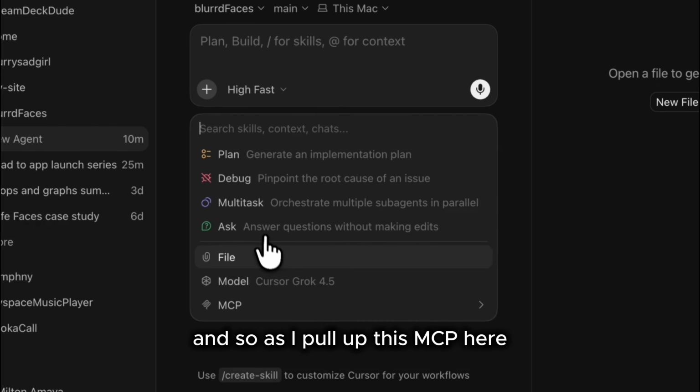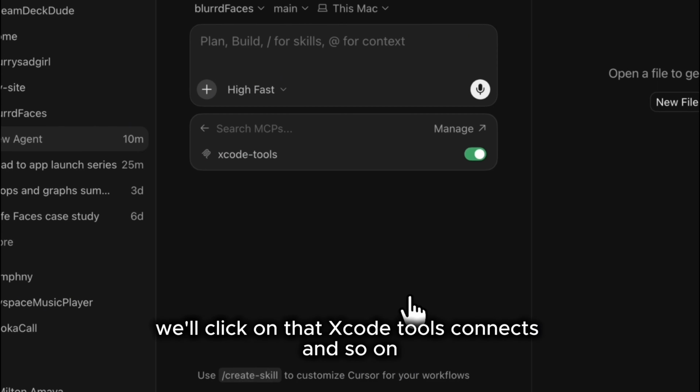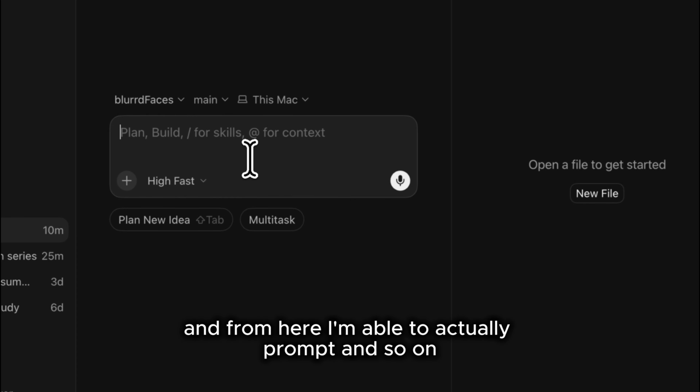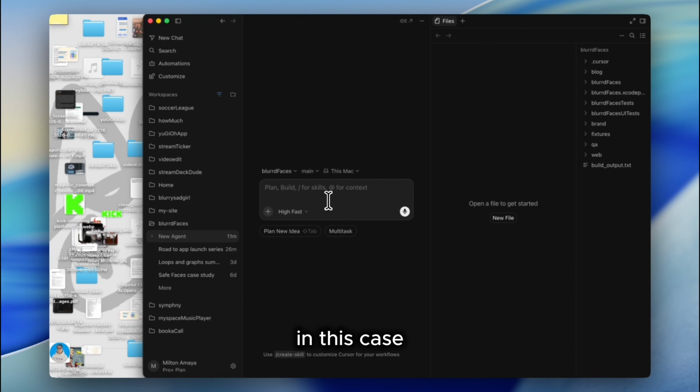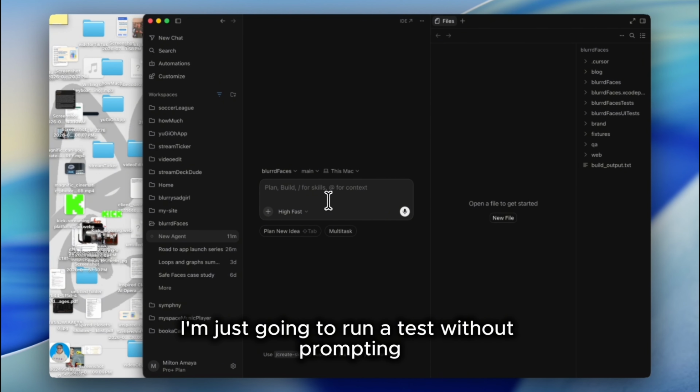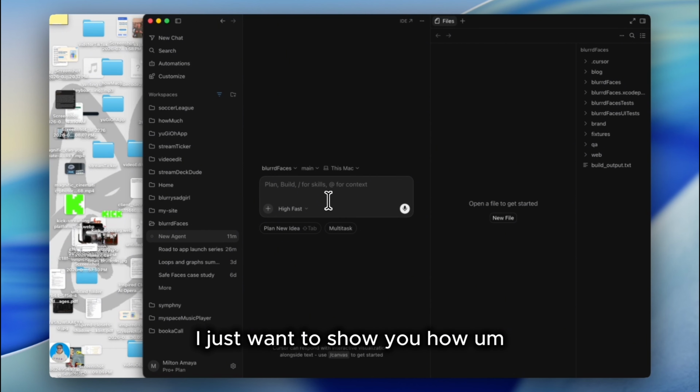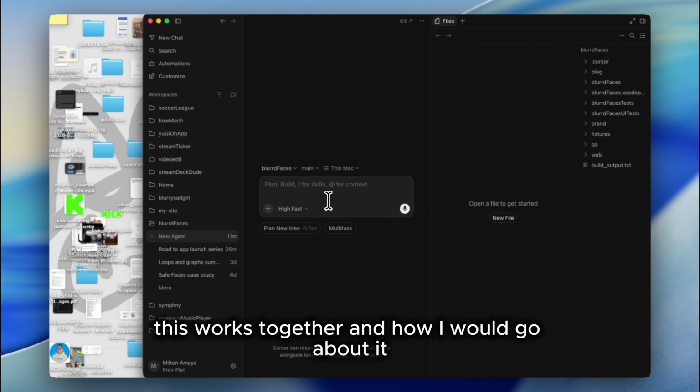And so as I pull up this MCP here, we'll click on that Xcode tools, connects, and so on and so forth. So we are connected. And from here, I'm able to actually prompt and so on and so forth. In this case, I'm just going to run a test without prompting. I just want to show you how this works together and how I would go about it.